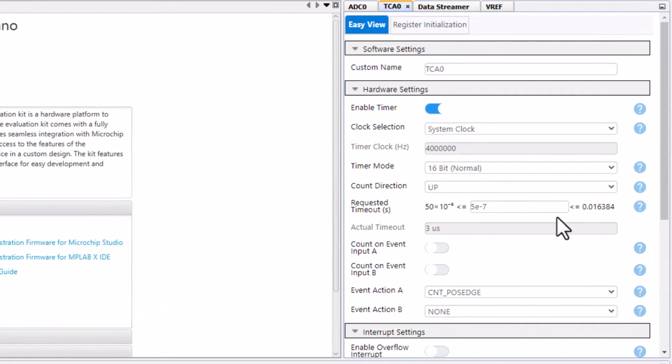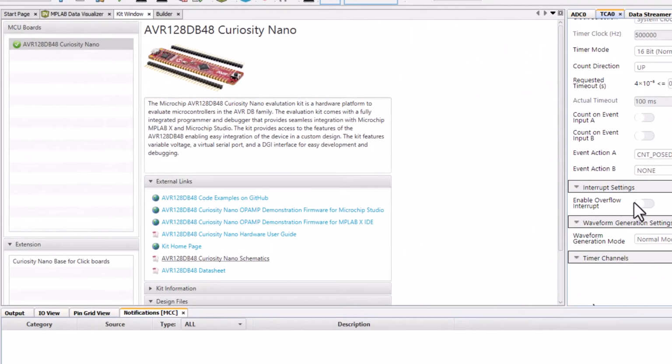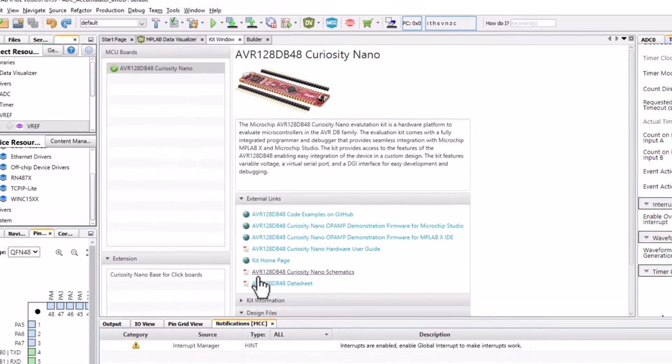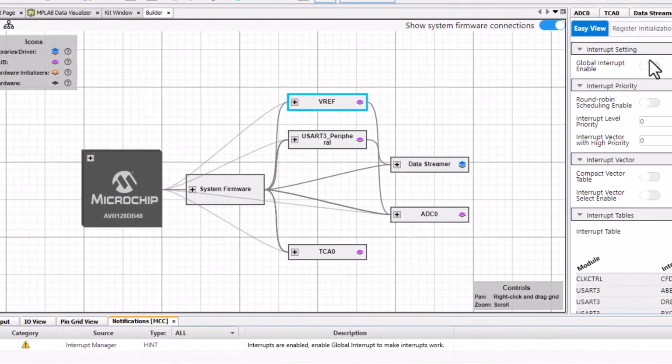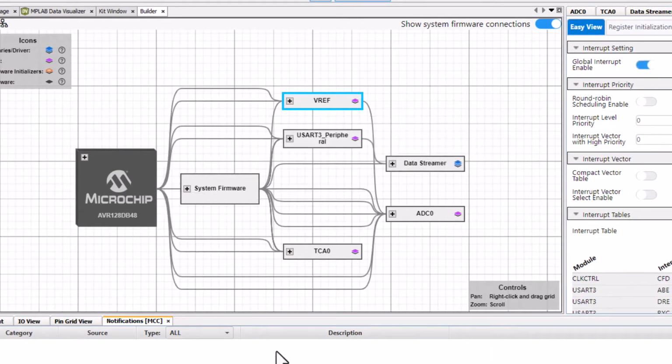We needed a 100 millisecond timer, which means we changed the prescaler high enough so that we can get the 0.1 that we're wanting. That'll do it. So we now enable overflow interrupt, which gives us a warning that global interrupts need to be enabled. So under interrupt manager, we enable the global interrupt and the warning goes away.